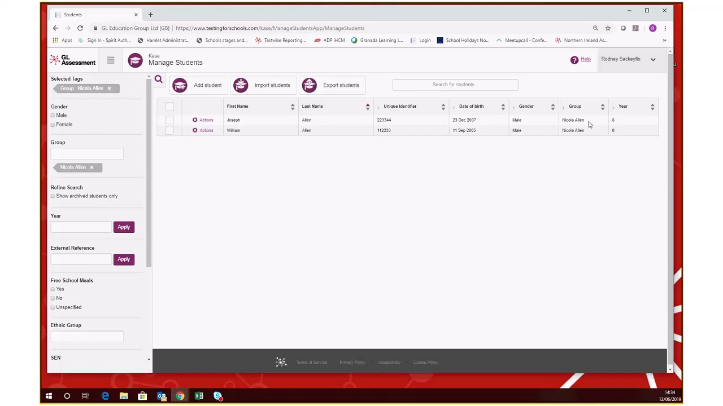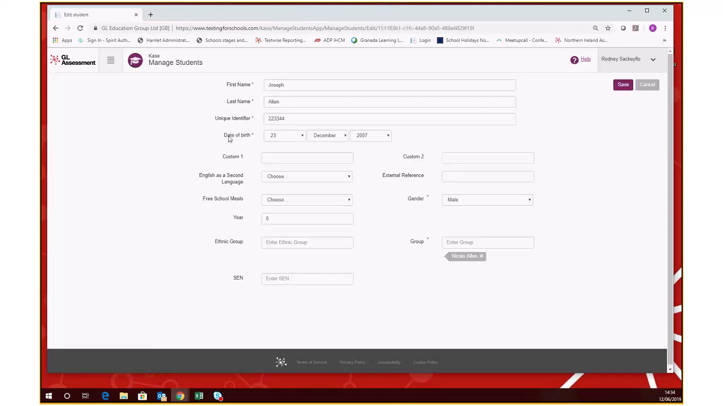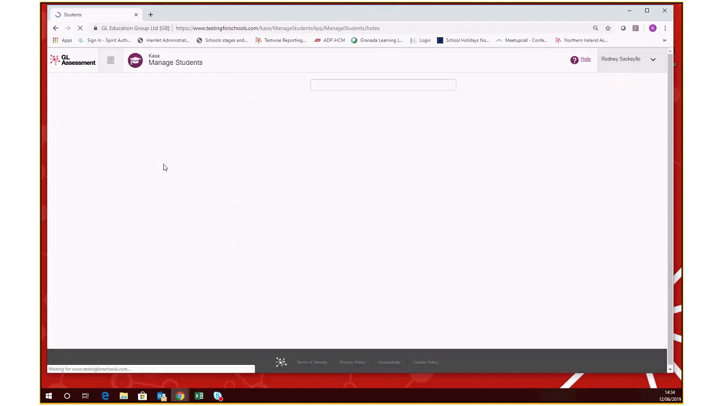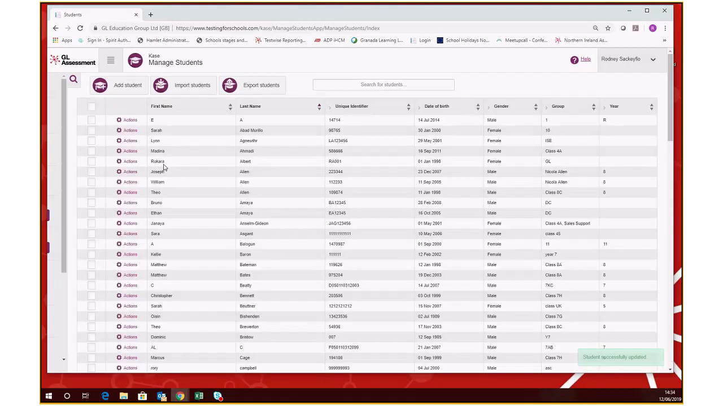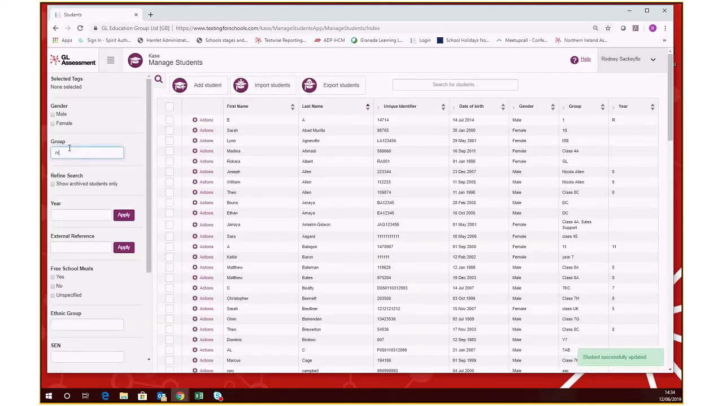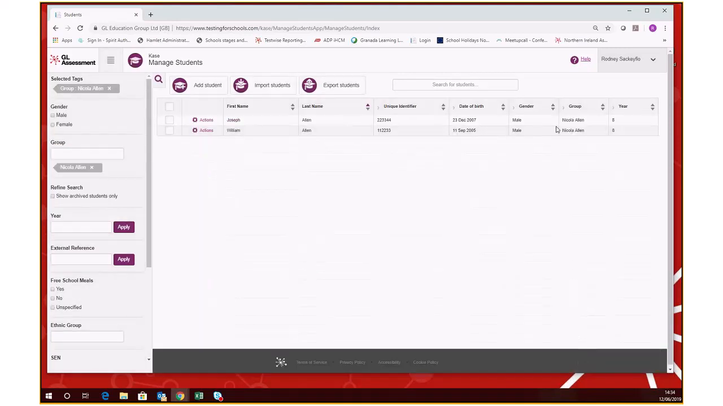So if a particular student is in the wrong year, or as I said, in the wrong class, click on the actions button, then the edit button, and then you can make the necessary changes. Click on save. And I'll just look for that particular student again, and as you can see, that has now updated that student's year group as well.